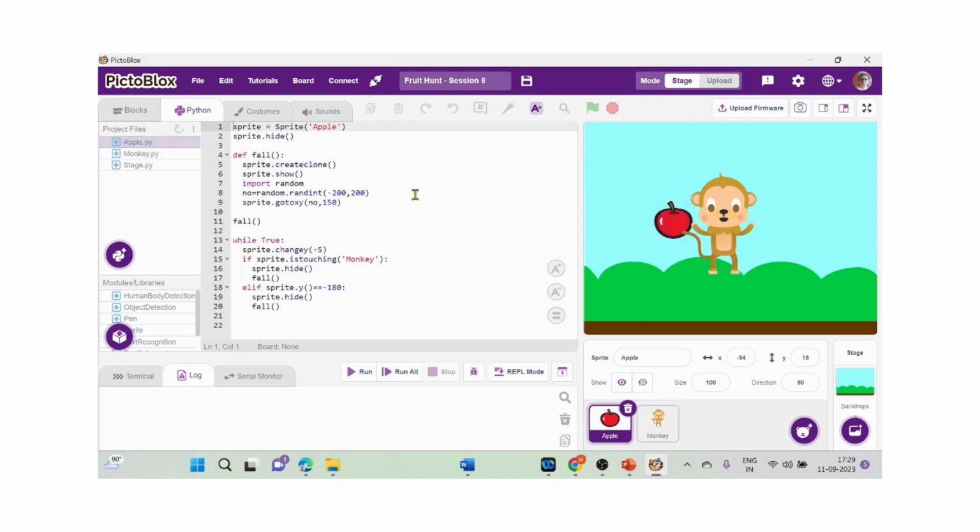This is code for the apple sprite. Here initially we are hiding the sprite, and then we have defined a function fall, and in this function we are creating a clone of the sprite, and that means apple sprite will be cloned, and then we are showing this sprite over the stage.